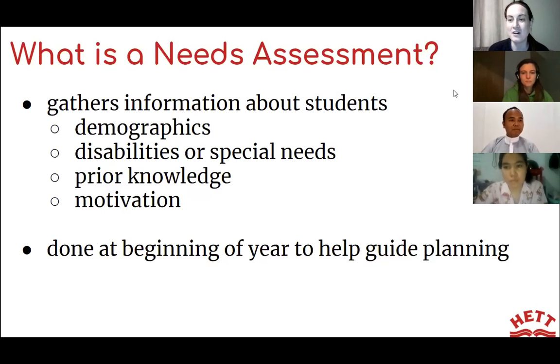How do you check their knowledge? Usually, like, beforehand. So it gathers information about the students. So maybe their demographic, their disabilities or special needs, prior knowledge, motivations, that type of thing. So it's done at the beginning of the year to help guide planning. It could be done at the beginning of a program, or you could even say at the beginning of a class if you wanted. It depends how you're implementing it, but kind of at the beginning of something.